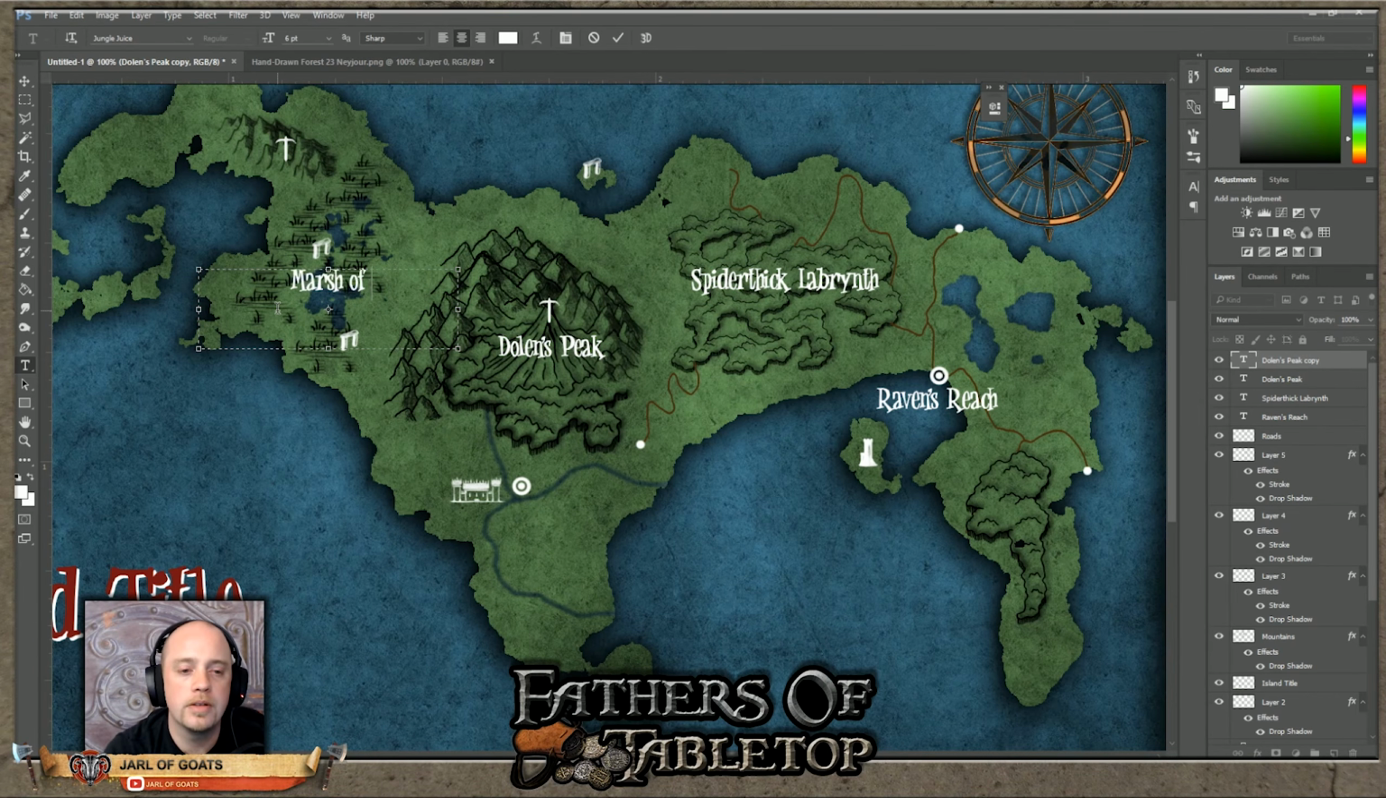Marsh. What should be in this marsh? I don't know. We'll have to figure it out. Mutineer's Marsh, right? This is pirate themed. It's okay to have a pirate name.